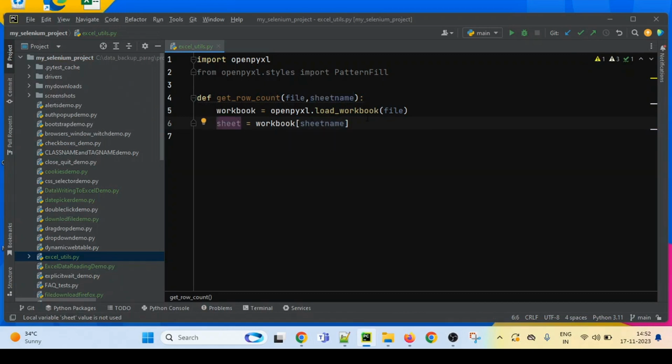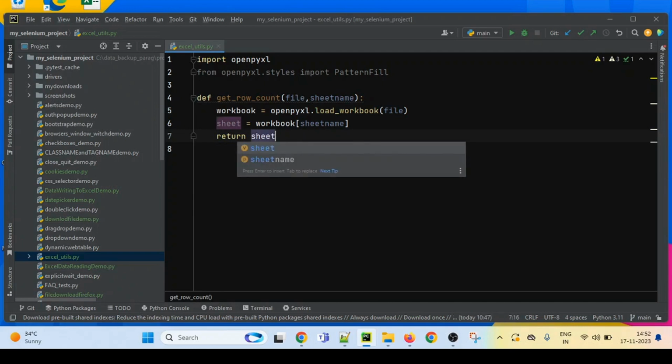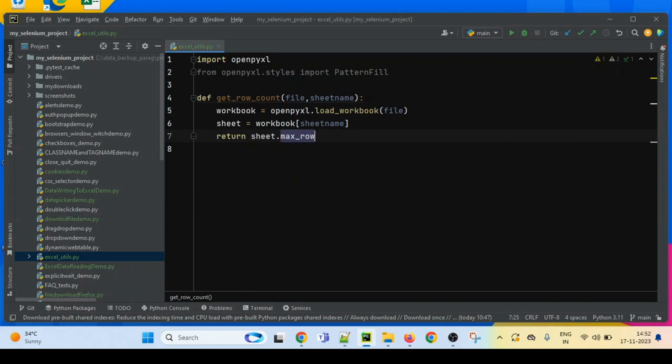Once we get the sheet variable, the next step is to return the row count. So we will simply use return. How to get the rows? Sheet.max_row. This will return the maximum row count which contains the active test data. We can put it in brackets as well, and it will return that value.